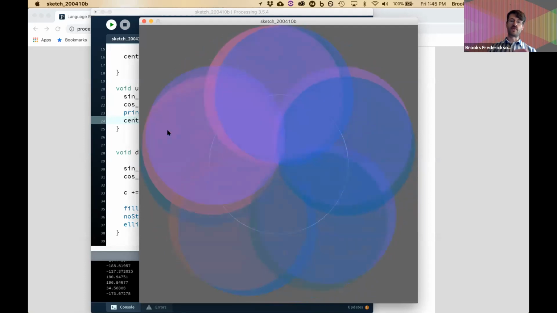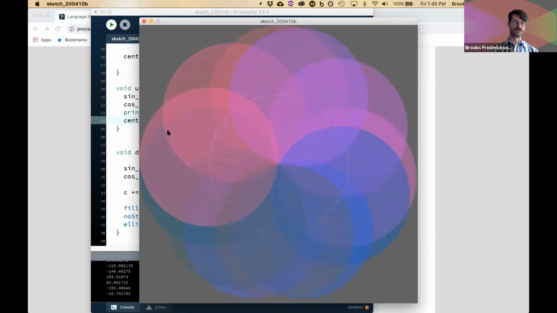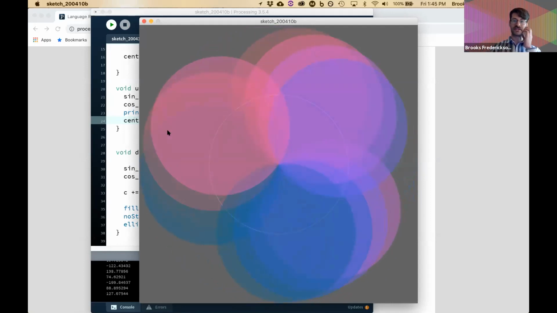And so if you watch this for long enough, there are these collision moments where they go into four circles and overlap and make cool things like that.